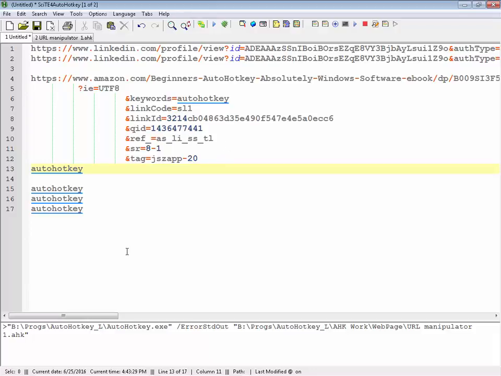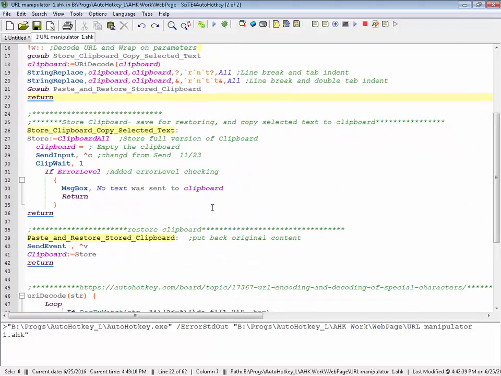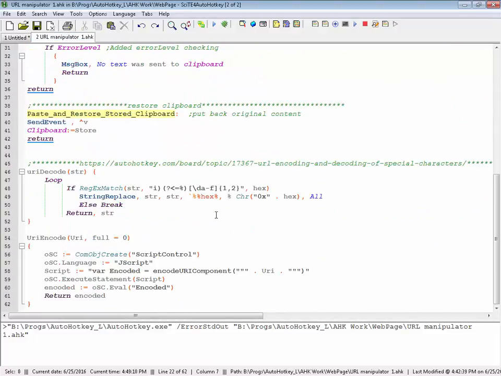But that's it, a nice handy little tool. This is the entire thing, all on its own. And it's somewhat annotated.